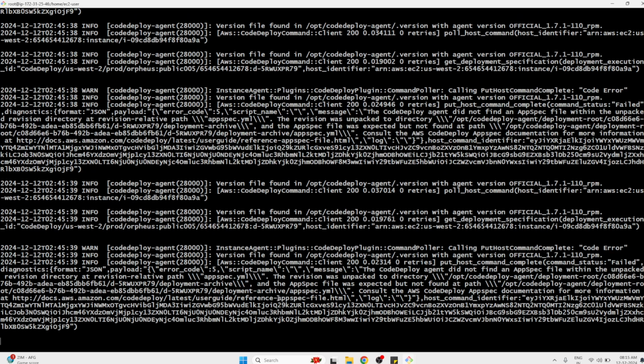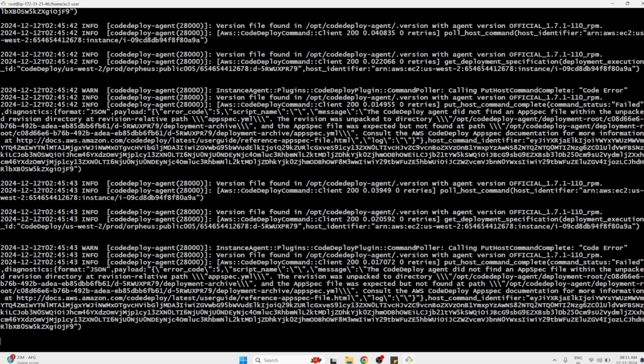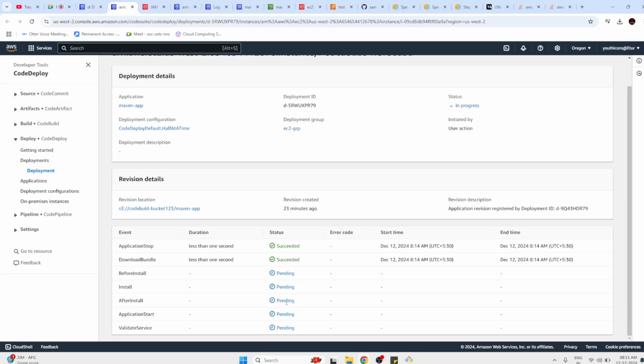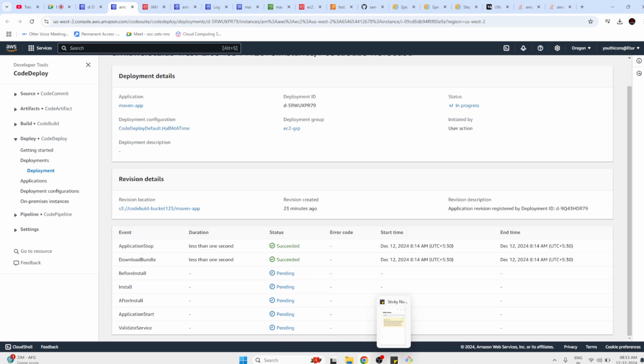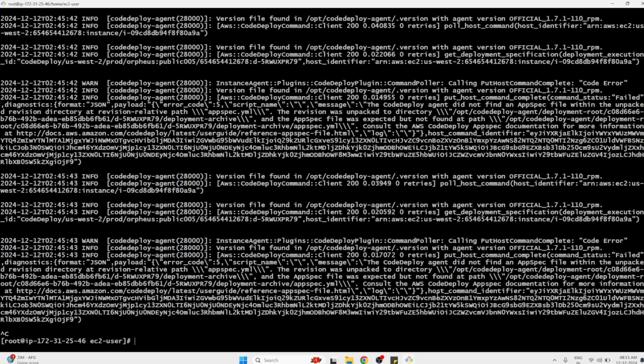There is some error. Let's cancel it and see. It stopped here. Maybe there is some error in the script. That's what it is showing here. Version file found at deploy agent. JSON payload error. The CodeDeploy agent did not find the appspec file within the unpacked directory at the revision, appspec.yml.